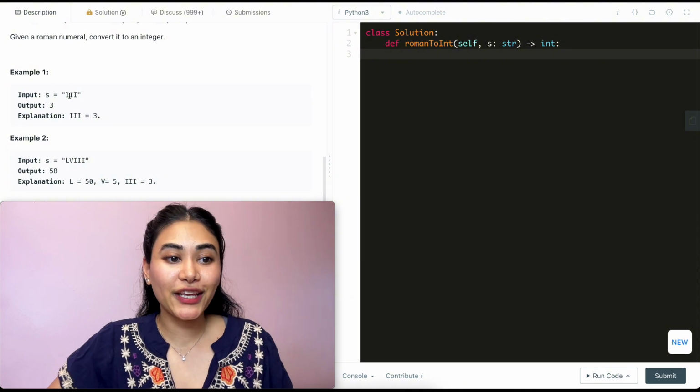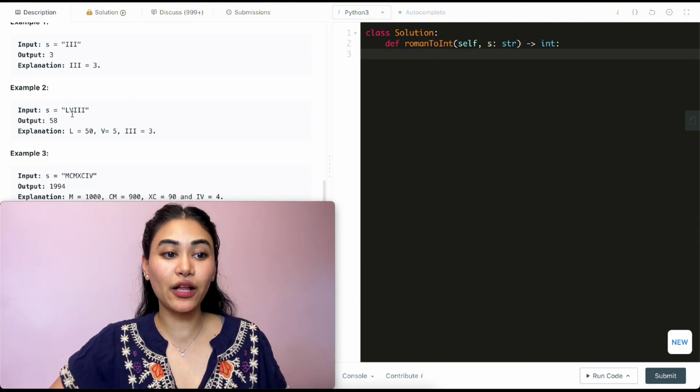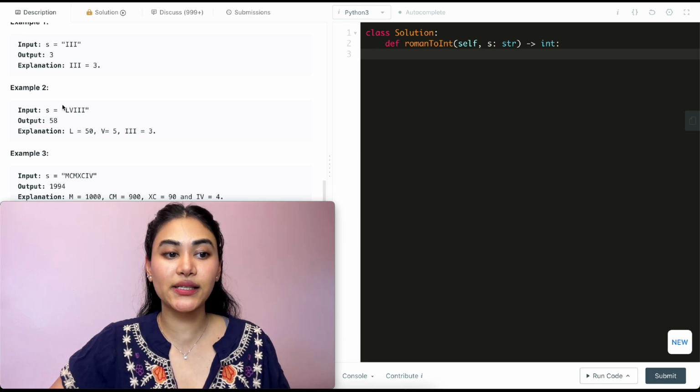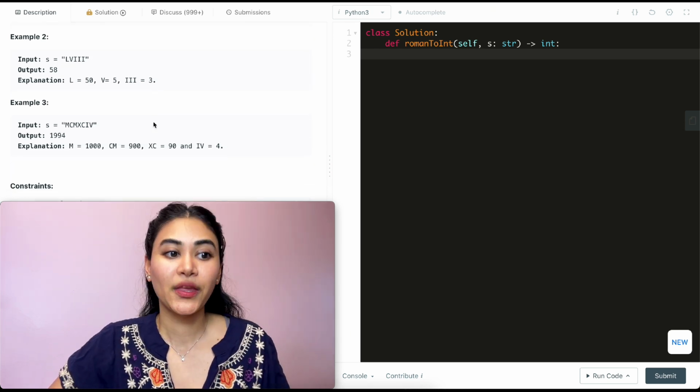In example 1 over here, we have 3 I's, summing that together, we get 3. Example 2, we have L, V, I, I, I. L is 50, V is 5, and the I's are all 3. That total sums to 58. Now example 3, we have M, C, M, X, C, I, V.